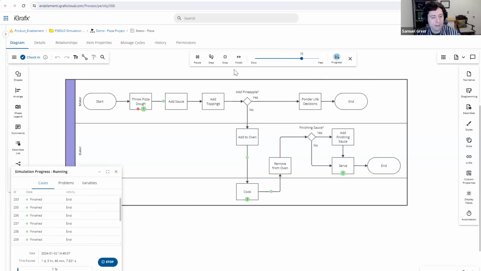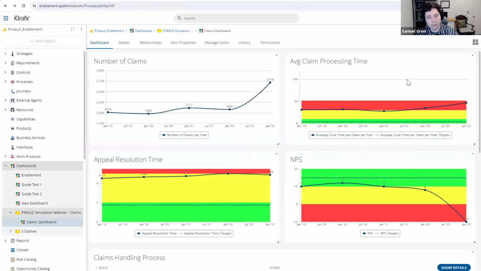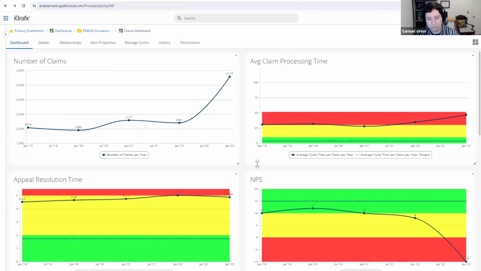That said, let's go ahead and jump into a little bit more sophisticated example of what's going on with simulation, where we're at, what we're talking about. So I'm going to jump on over to a claims dashboard here. In this case, I'm going to take on the role of a head of claims at an insurance company. And in my role as head of claims, I have a couple things that are really important to me. I'm looking at my dashboard.